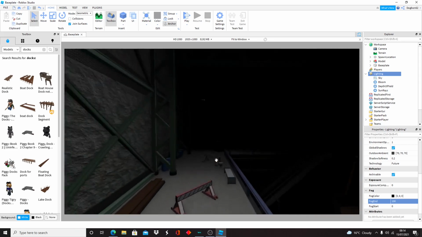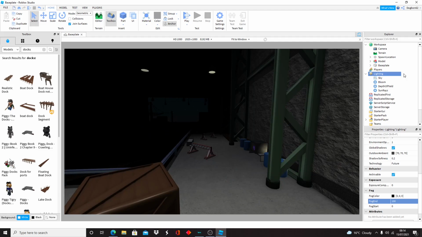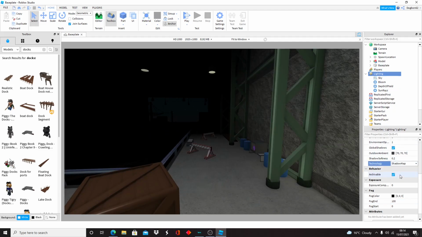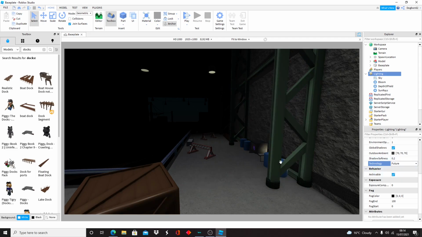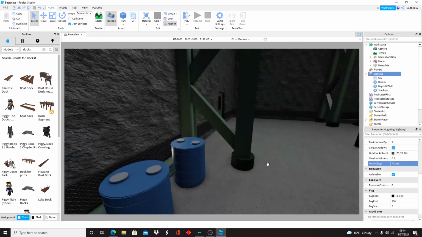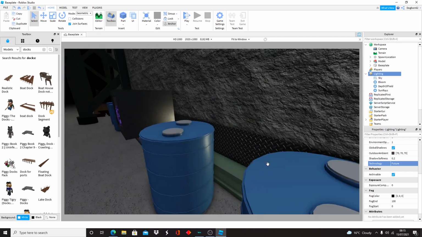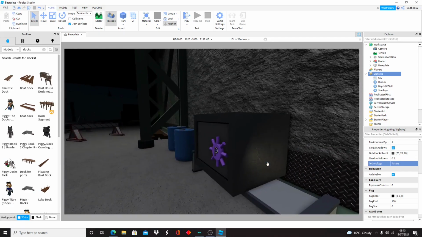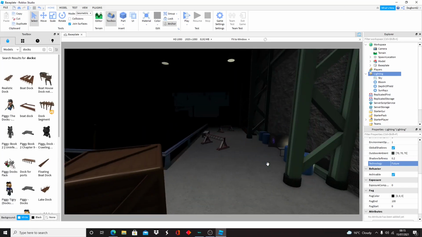For lighting, just a quick recap: go into lighting, go to technology, change it to future, because you've got shadow map. Change to future, it gives it that extra bit. The lighting's a lot better as well. It reflects off the items better. The actual textures come out a lot better as well. We added the fog color to 000 and fog end to 100.